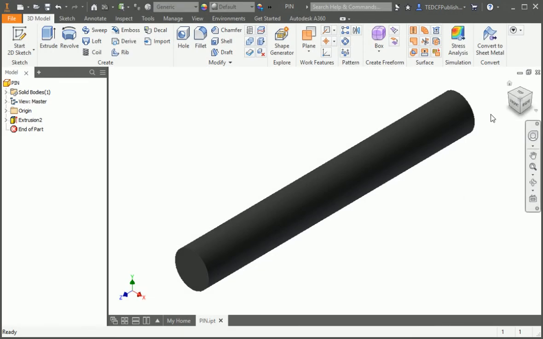You've experienced changing the view to the home view, and you've used a few of the commands in the navigation bar. In this lesson, you're going to learn how to customize the home view. You'll learn about the view cube, and you'll learn a few more commands in the navigation bar. By default, the home view command sets the view to the standard isometric view, but you can modify the home view to any view you prefer.